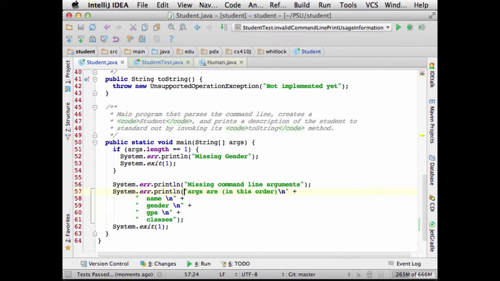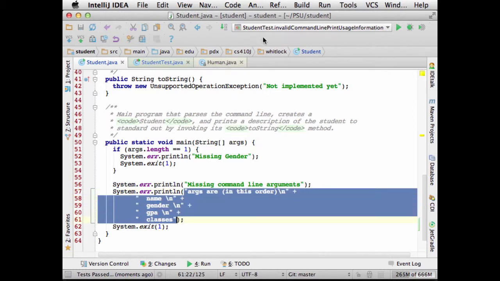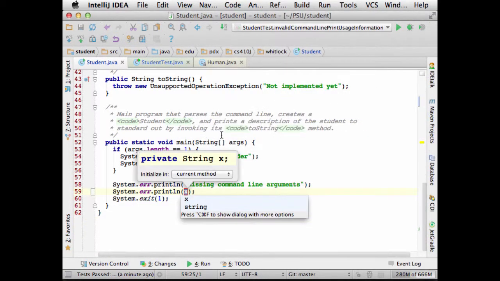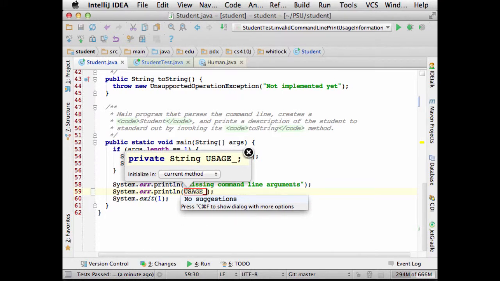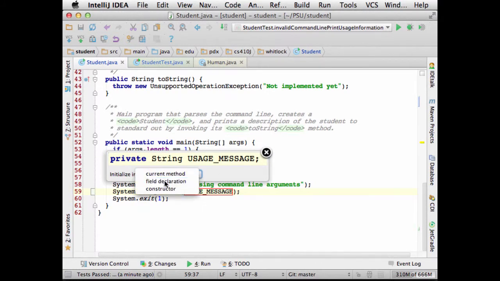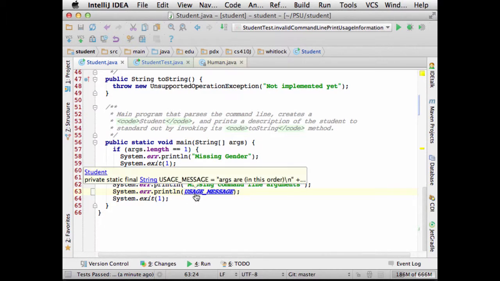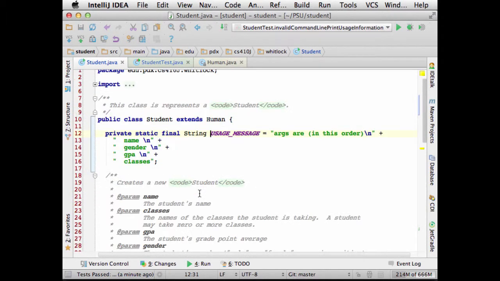Well, no, wait. Okay, first I'm going to introduce a field for this, which go up into refactor and say extract field. I want to call it usage message. Initialize in field declaration. Okay, so I did that. And here again, I can command mouse over it to go open that. Oh, good. It even made it static because it was using a static method. It made it final because it's smart enough to know I used all caps, so it made it final.